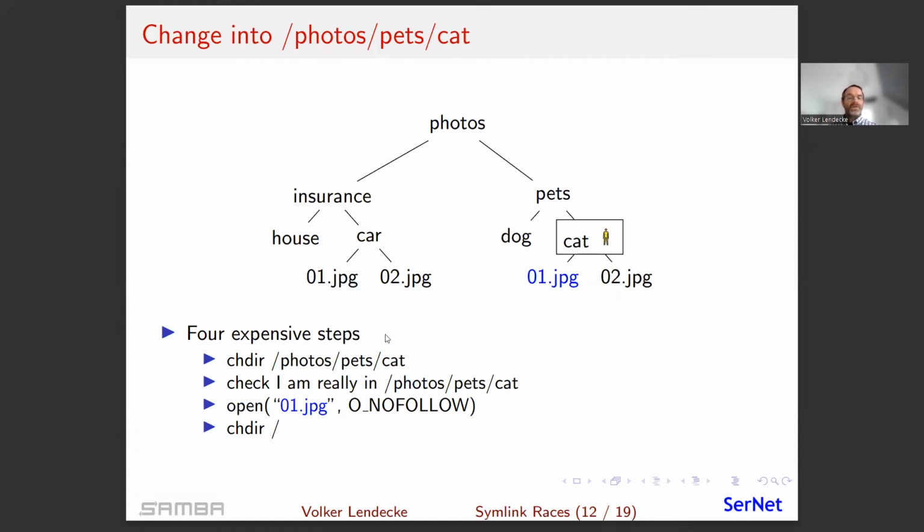And what I then do is first step, as I said, I change into this directory. Then I check I'm really in photos/pets/cat, and this is the important piece. And this assurance by the Linux kernel, after I've done this check, cannot be violated anymore because I'm sitting in this directory. And I will show you what happens when the attacker now plants his attack. I'm sitting in this directory, and now I open this 01.jpg with O_NOFOLLOW, and I'm safe.